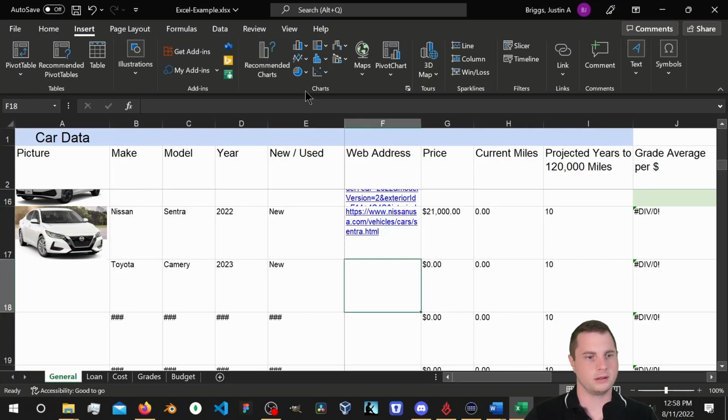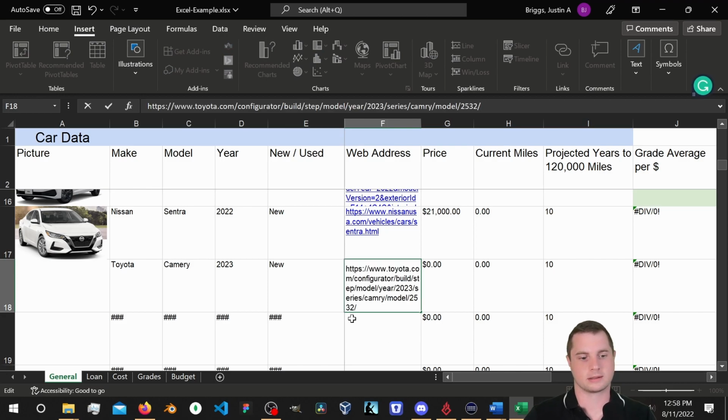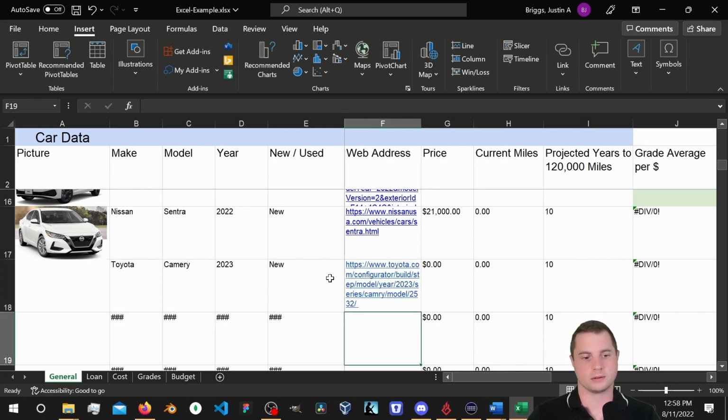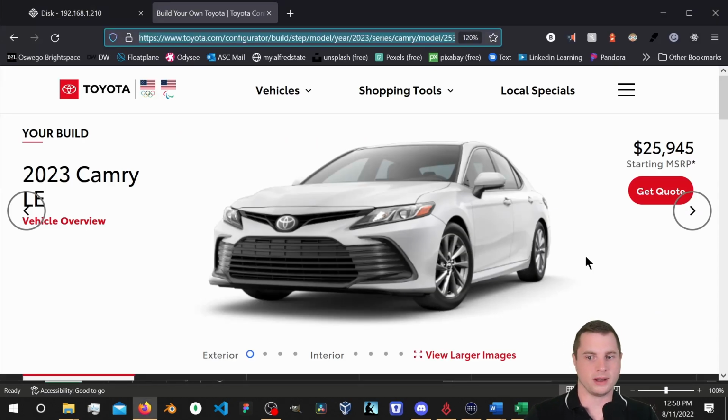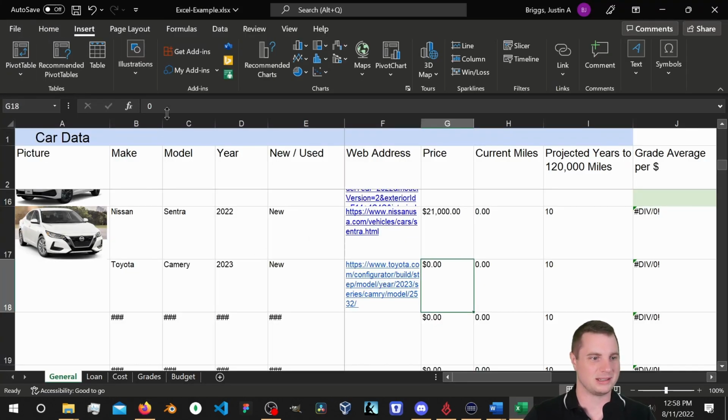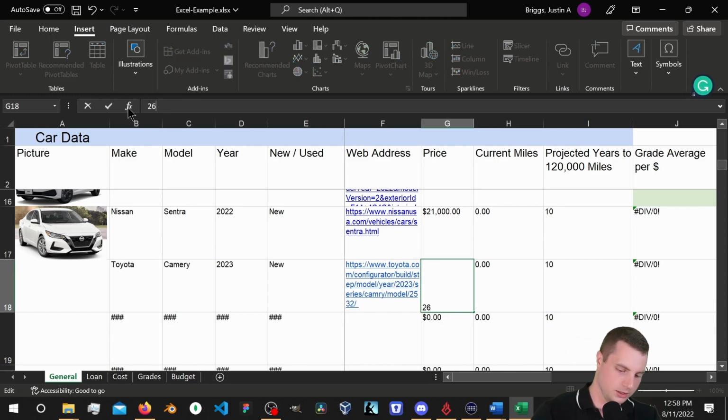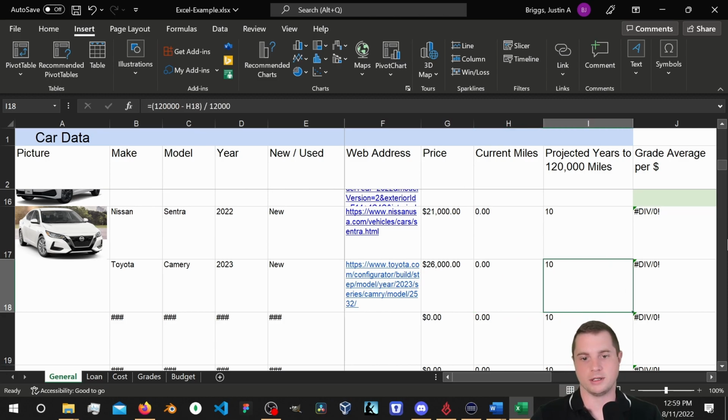I'm going to come over here. I'm going to paste in here, and this is going to come up as a link. Price 25.9. Let's call that 26,000. Okay, 26. 1, 2, 3. Current miles is 0.